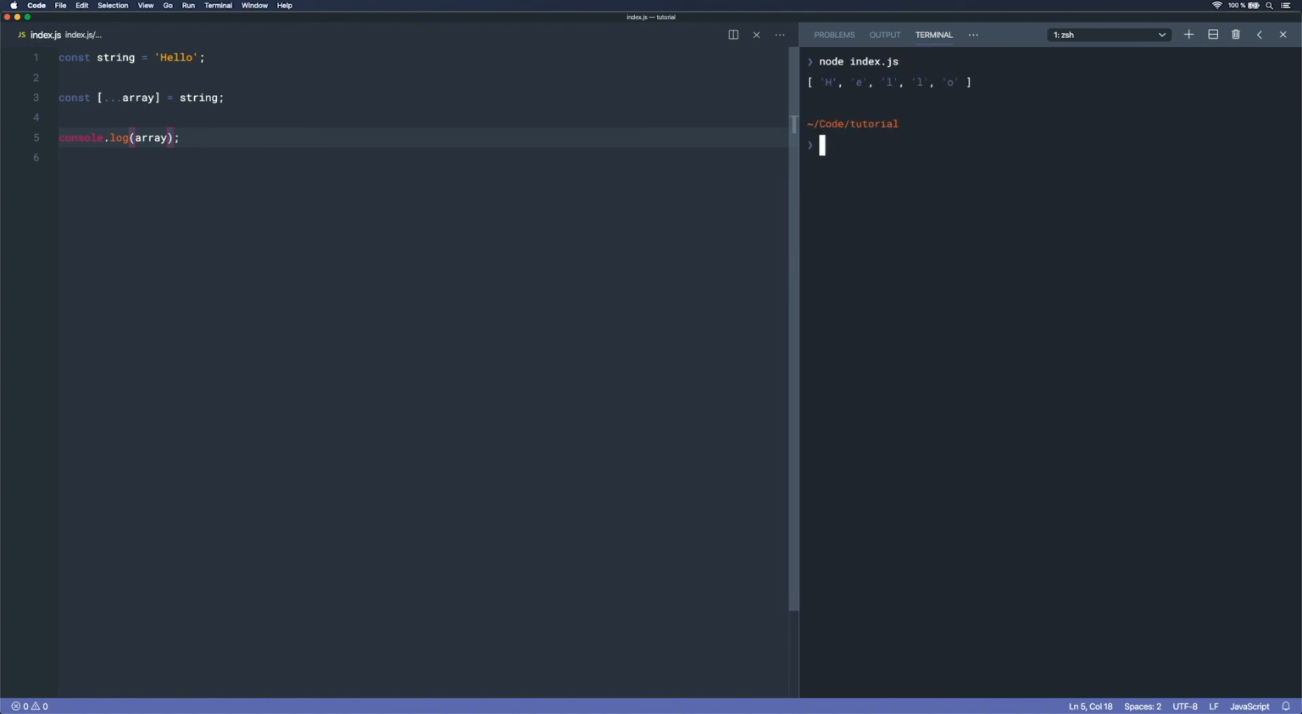Now we have covered array destructuring, object destructuring, function argument destructuring, and string destructuring. So I hope you feel confident enough to try out destructuring in your own projects.